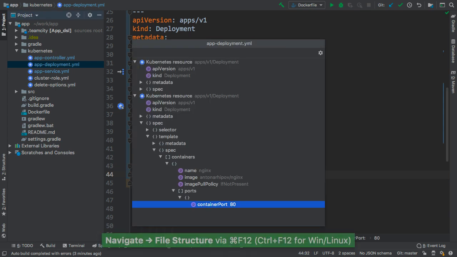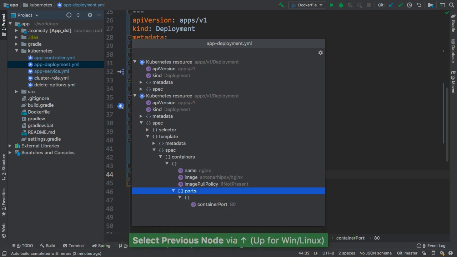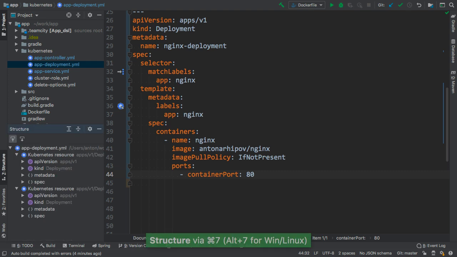The file structure pop-up is handy for getting an overview and for navigation to the individual elements in the file. We can also have the same information always visible in the structure view on the side.